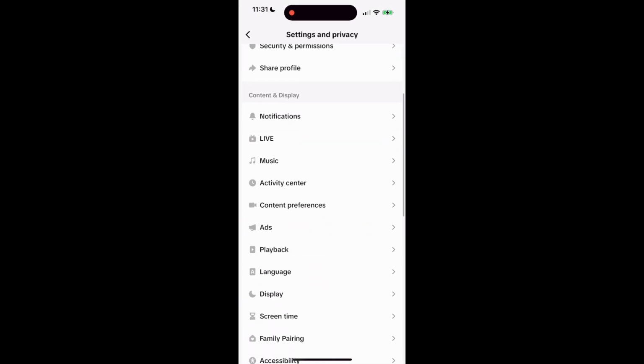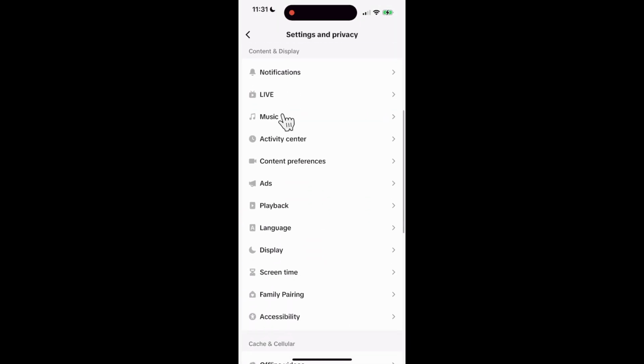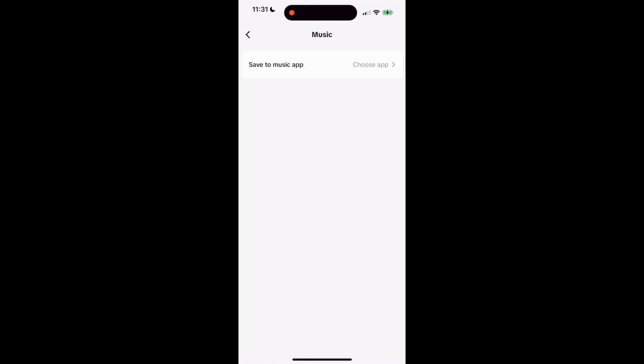Scroll down to the Content and Display section and tap on Music. You'll see there's only one option here, which is Save to Music app, so go ahead and tap on that. Now I'm on an iPhone, so my 2 options are Apple Music and Spotify, but depending on the device you're using, your options may look different.